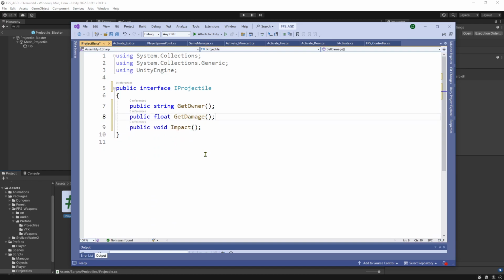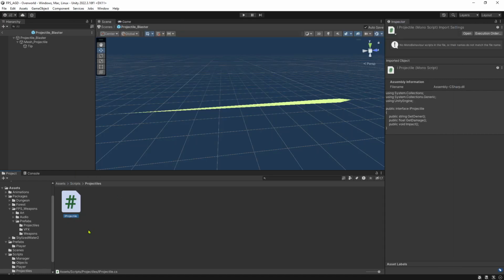Now, I do actually plan on setting most of the damage dealing on the projectiles, but as I'm coding, if I decide that I want the enemies to handle receiving damage, this will be incredibly useful. And that's all this interface needs. We'll probably tweak it later, but for now, this is fine. So it's going back to Unity.